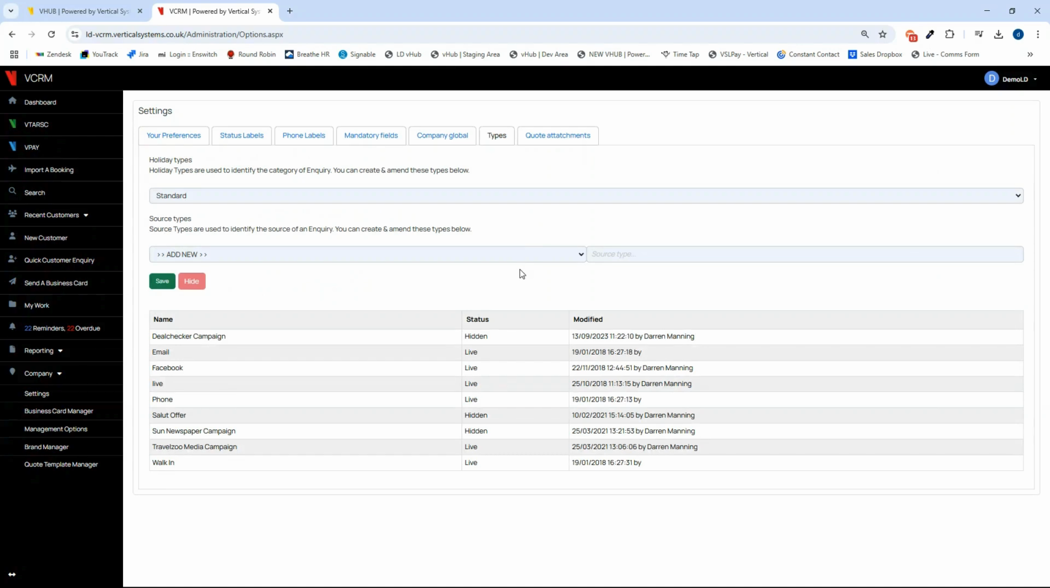So this is where you can put in and manage your types of inquiries. So this is how you got them. So as you can see here, there might be some very specific marketing campaigns that you run that you can have live for a certain period of time. Then you can hide them if you want to as well.